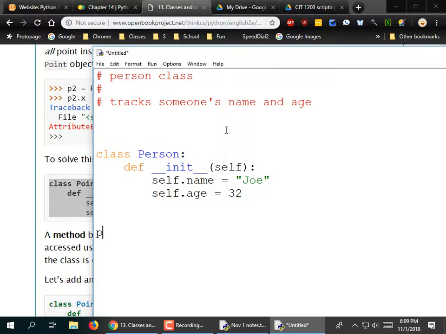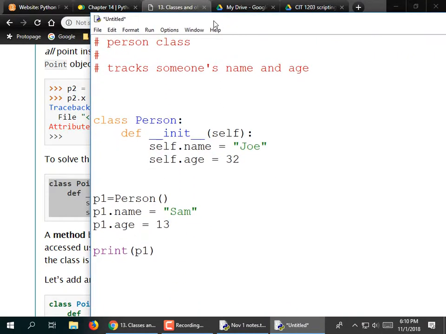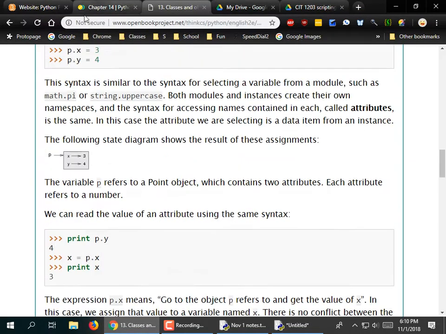Okay, so, since I don't actually have the way to set the name yet, p1 is equal to Person, like that. And then p1.name is equal to Sam. And then p1.age is equal to 13. Sam's pretty young. Now let's see what happens if we print out p1. I can't say that I expect it to print out anything useful, but let's find out what it does.